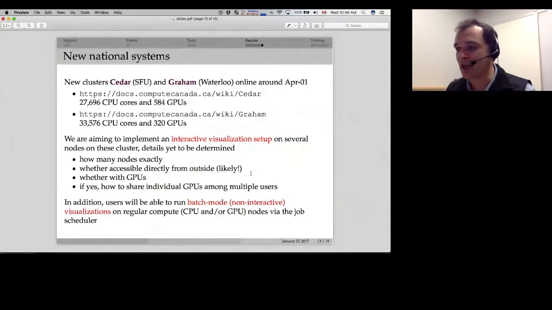And we'll have some interactive visualization setup on these machines. So the details are yet to be determined. So things like whether you'll be able to access the visualization nodes directly from the outside, or you have to go through a head node, or you have to access them through the job scheduler in the head node. So these details are yet to be determined. We're working on this, but basically as soon as the clusters come online, we'll have some interactive visualization setup.